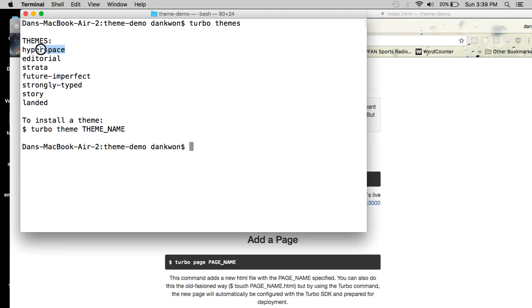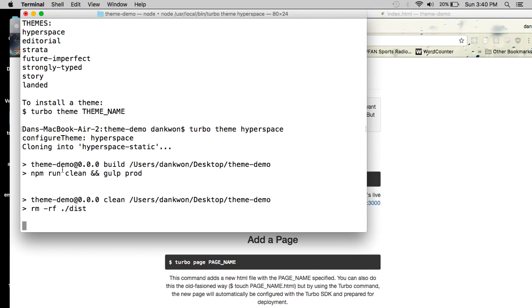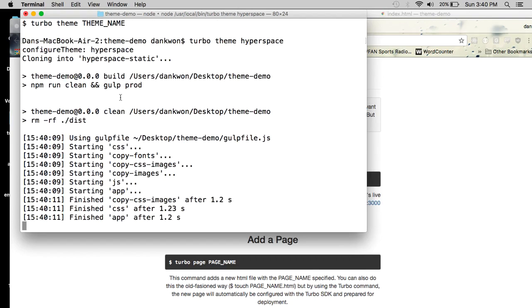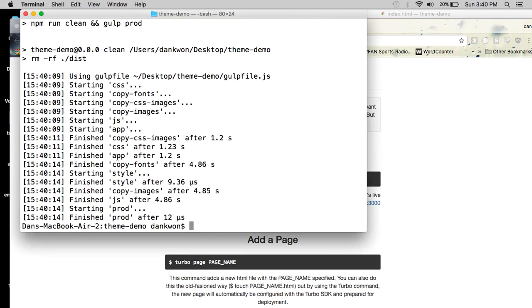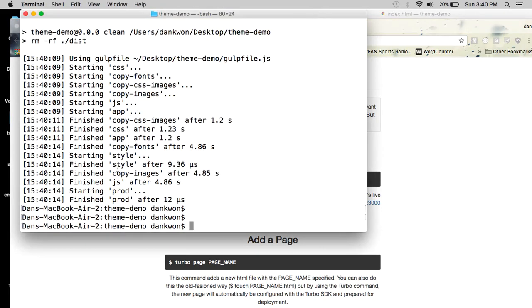So if I want to install the Hyperspace theme, what I do is turbo theme, and then I type in Hyperspace and I press enter. And that will reconfigure the Turbo scaffold to include the Hyperspace theme, to render the Hyperspace theme instead of this default content. So that usually takes a few seconds. It looks like it's done.